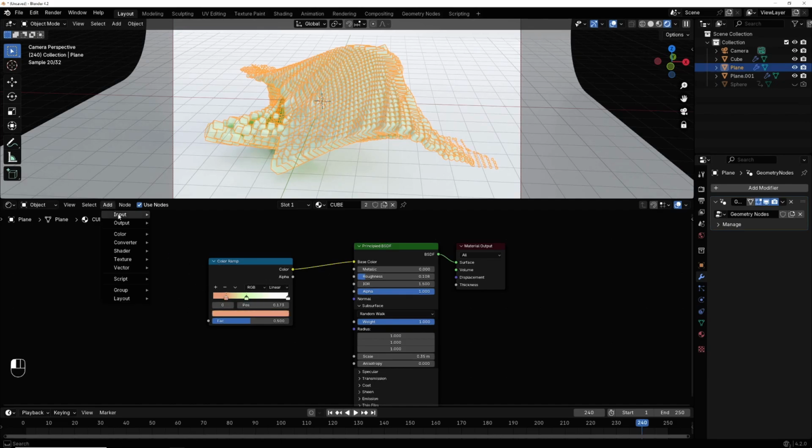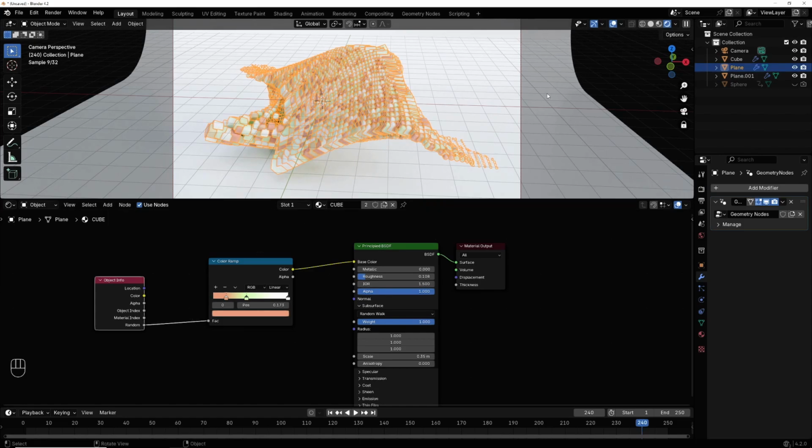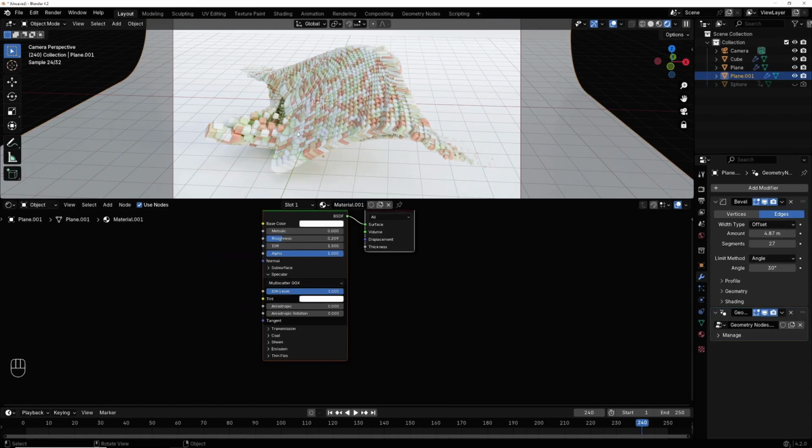Okay, now I go here and add in input. I select, where is it? Object info. And I select random. Now, as you can see, we have random of this color.